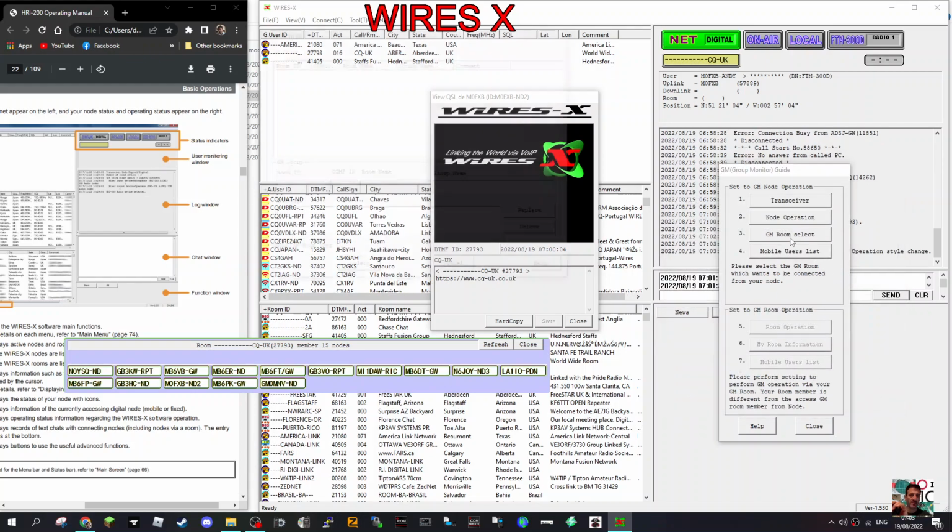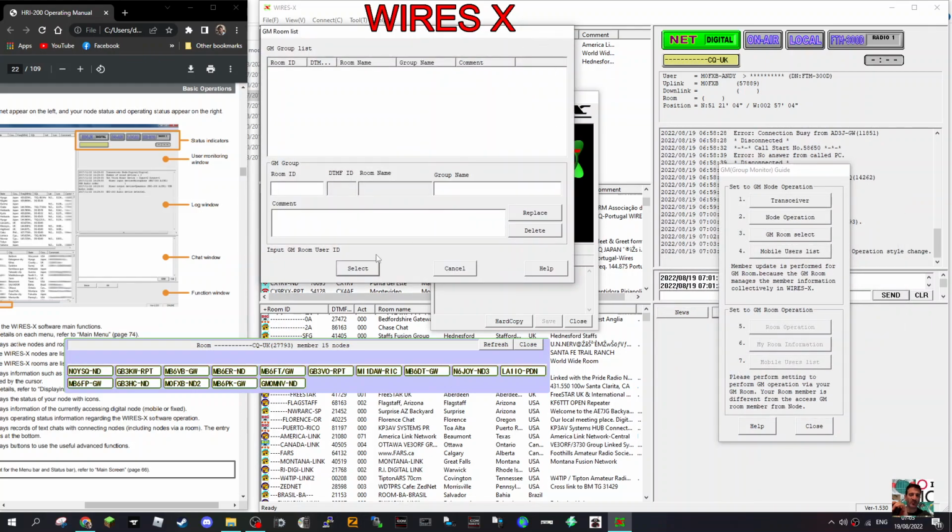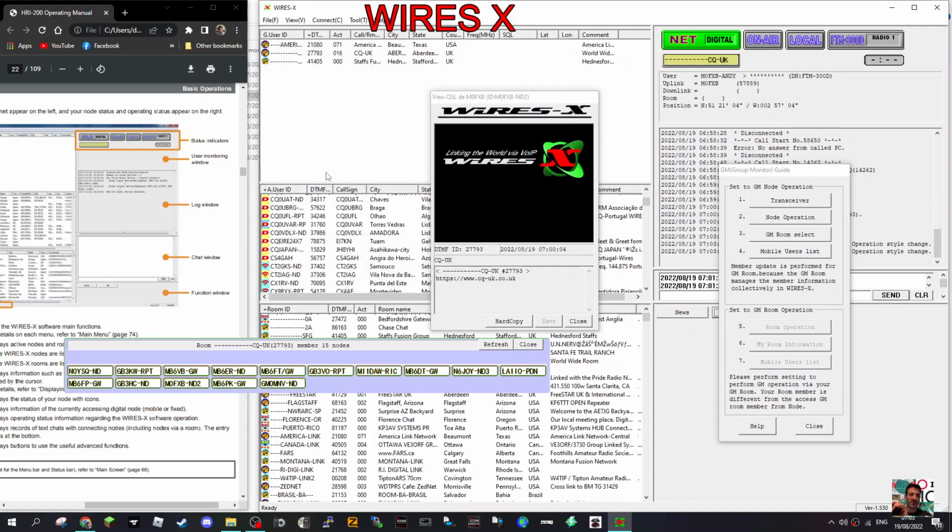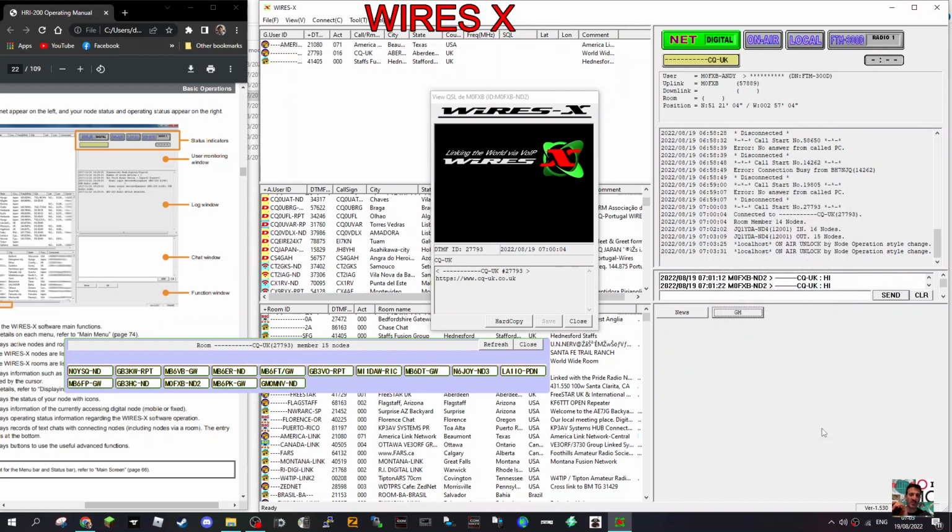Okay, so room guests. Yeah, I've never done group mode using the actual system, I've done it using the radio. I've never done it using this system, YZX PDN. And you've got some grayed out sections there. Please perform setting to perform GM operations via your GM room. Your room member is different from the access GM room node. Okay. So there you are. I'm not really sure how I even found that. So yeah, it's all interesting.